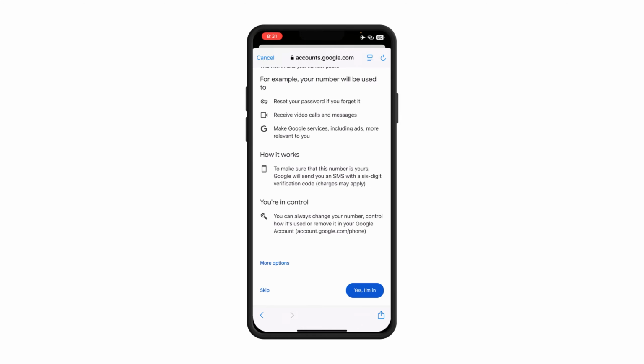So right now, as you can see, I'm done with everything. What I need to do now is click on yes, I'm in. So this is how you can basically make a new Gmail account.